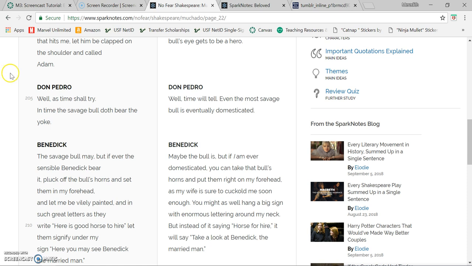Okay, so here's an example of the flaw with No Fear Shakespeare. I found it. So here in the original text, Don Pedro says, "Well, as time shall try, in time the savage bull doth bear the yoke." While in the modern text it says, "Well, time will tell, even the most savage bull is eventually domesticated."